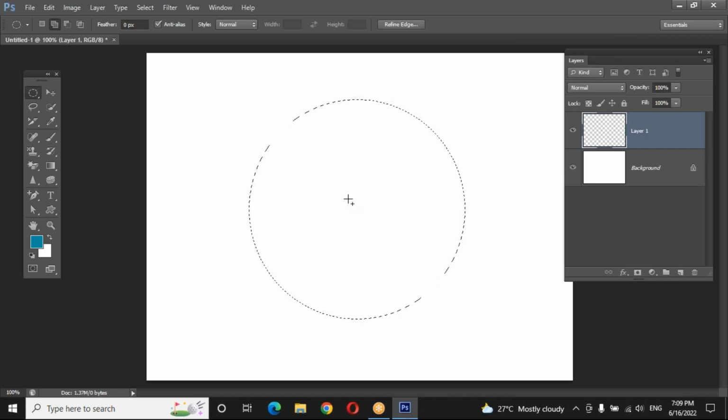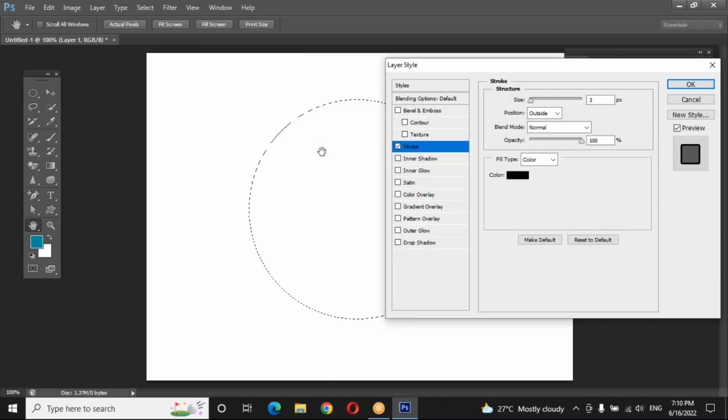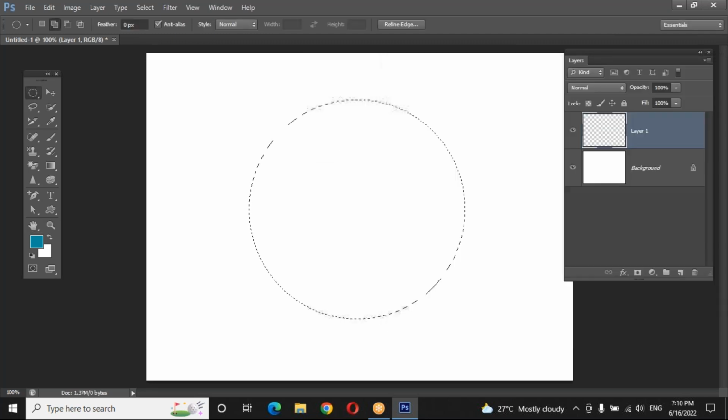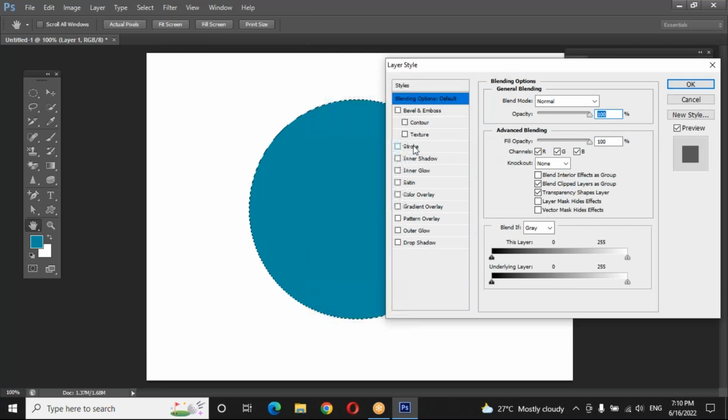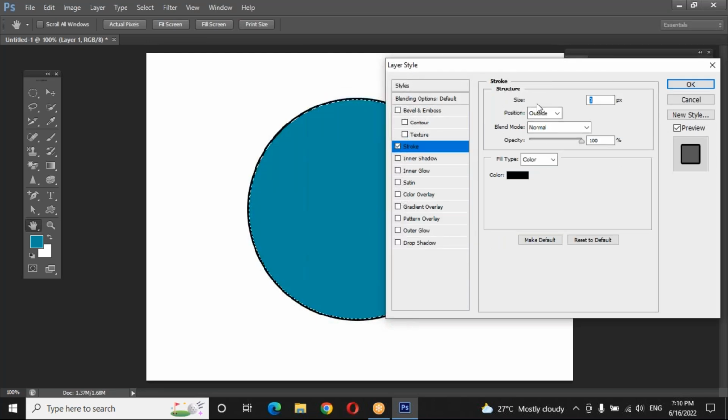I want only stroke, no fill color. Stroke means sometimes we require only the outline, no inside object. But if I give layer styles, if I give stroke, is it coming? No, it's not coming. Because the layer style stroke will come only when you have fill color. If you have fill color and you double click and give stroke, it comes.